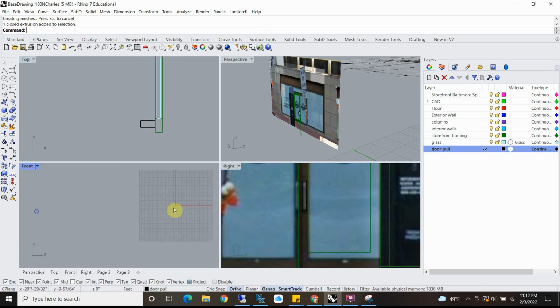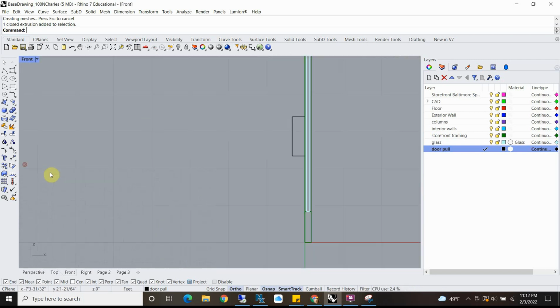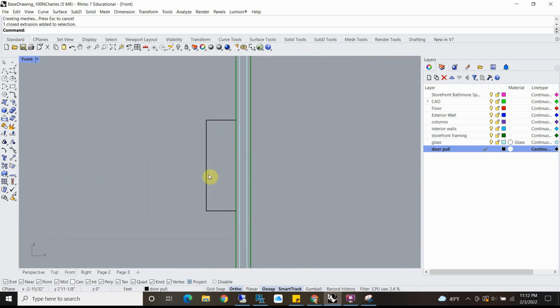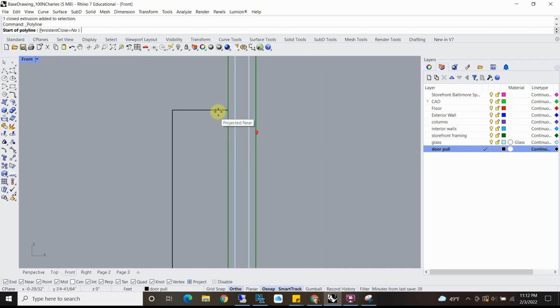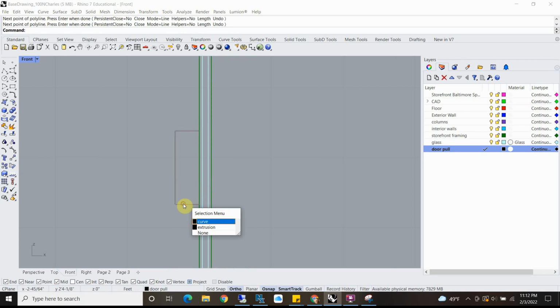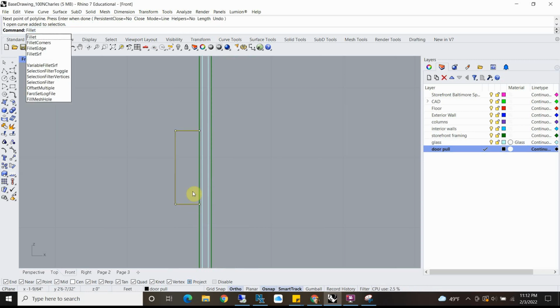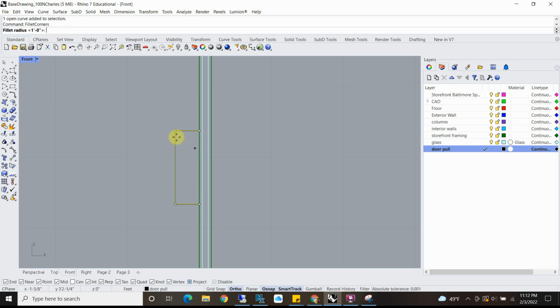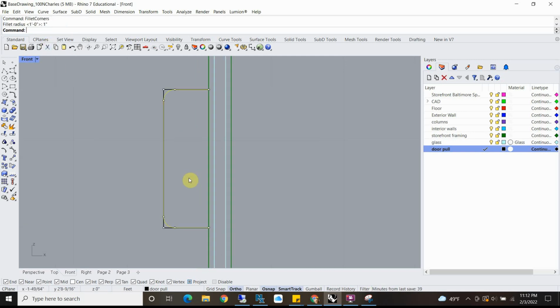So now if I look over at this door over here, I'm going to use this to create the outline of my shape. I'm going to come over here to polyline. I'm going to outline this, just the 3 sides. Then I'm going to select it and type in fillet corners, and I'm going to give it a radius of 1 inch and hit enter. And actually, I'm going to do a little more than that. I'm going to do 1.5 inches and hit enter. So that's giving me kind of a nice radius.